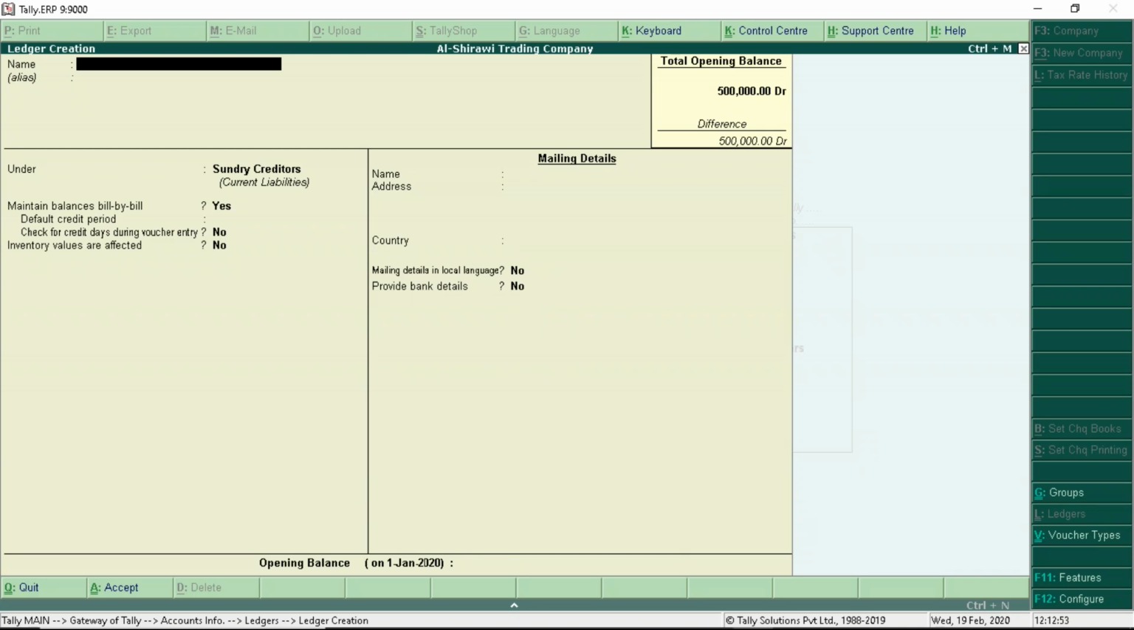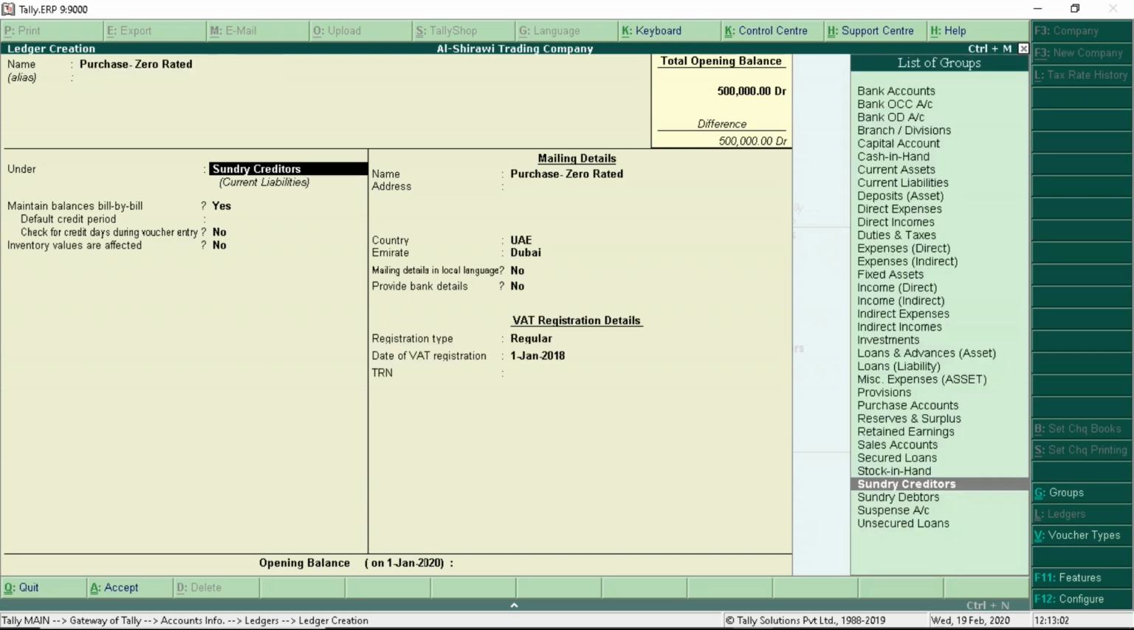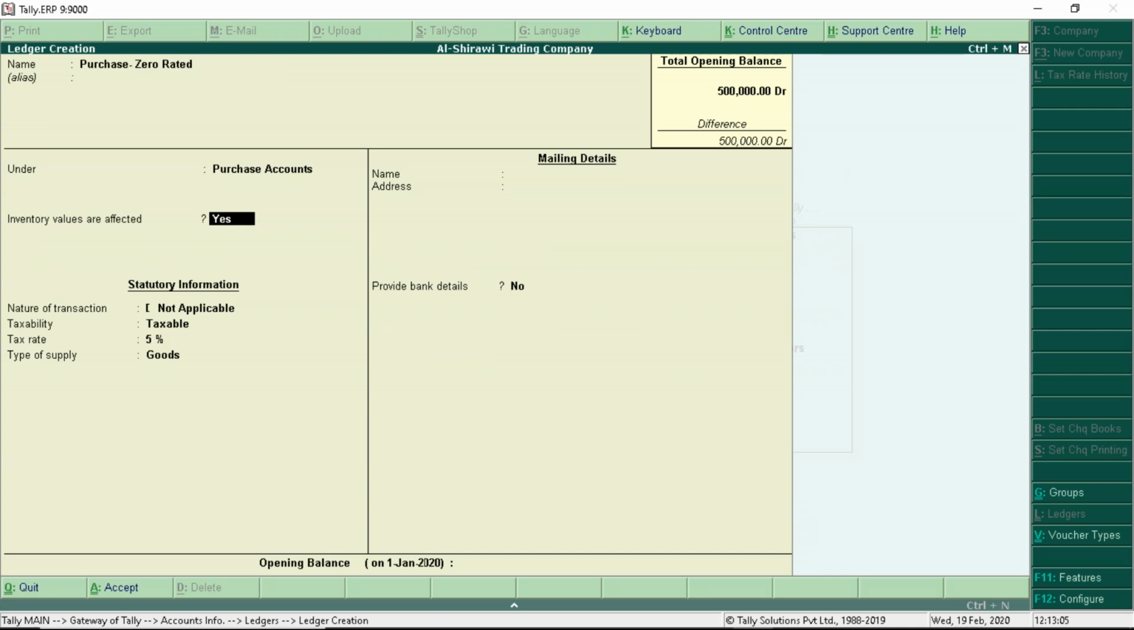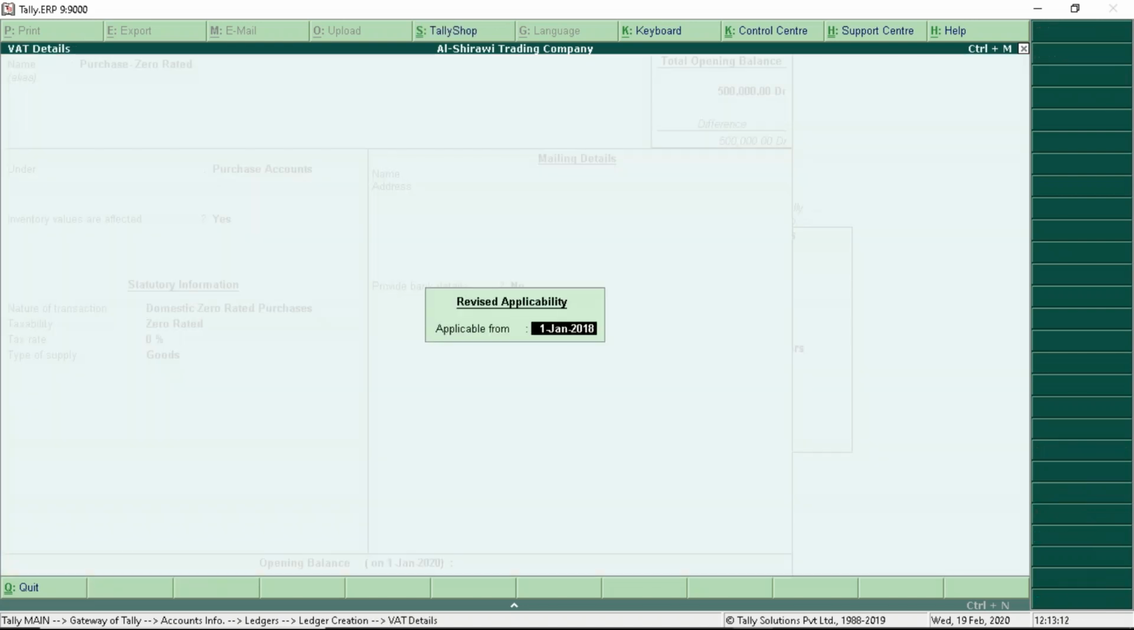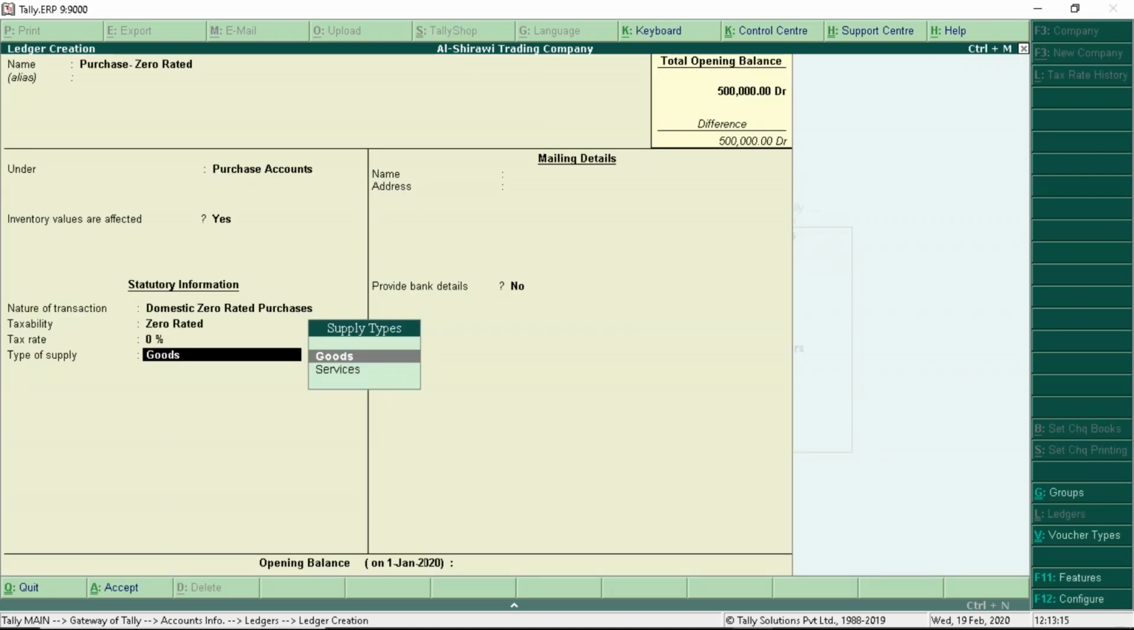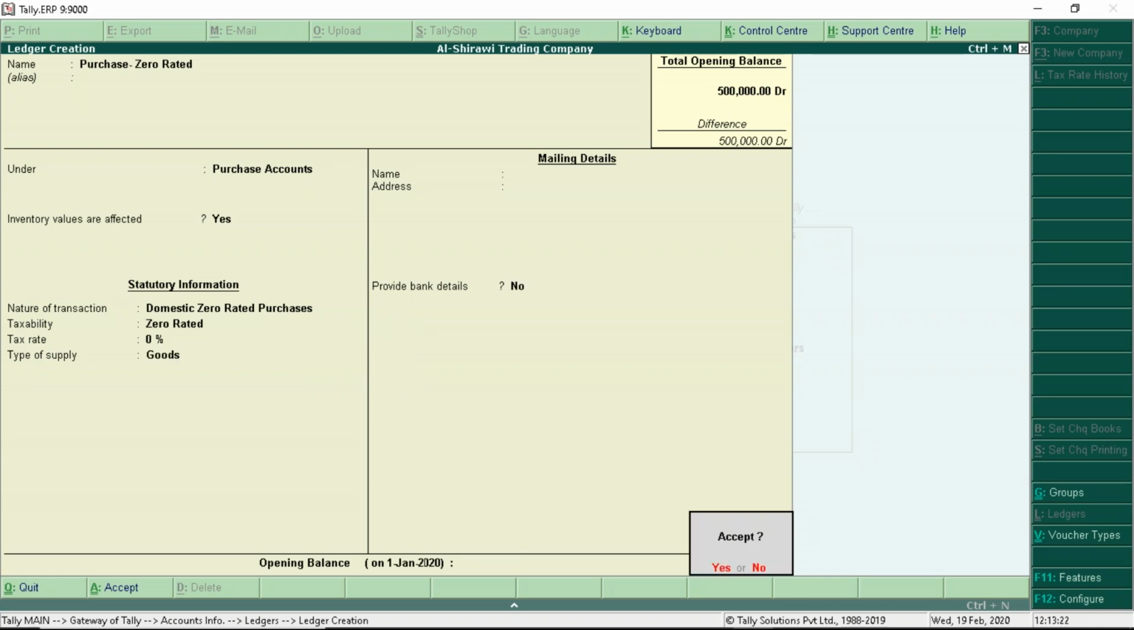We will create the purchase ledger, Purchase zero rated, under purchase accounts. The nature of transaction will be selected as domestic zero rated purchase. You can observe that the taxability is by default selected as zero rated on selecting the nature of transaction. Type of supply is selected as goods. I'll accept this purchase ledger.